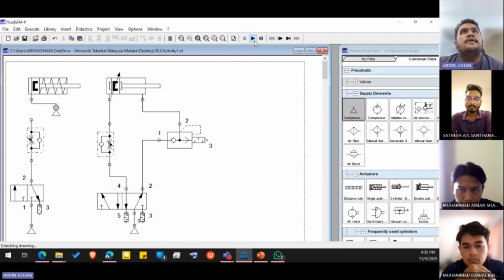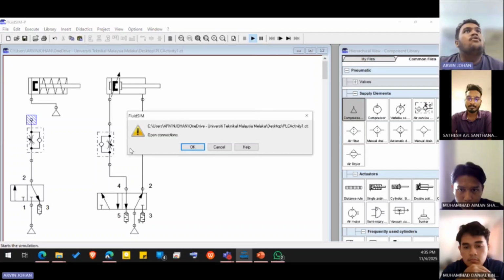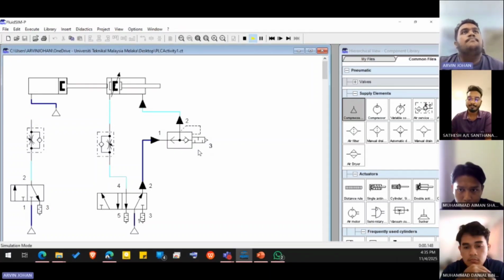So once we simulate, open connection due to this not being connected, anyways, yeah. As you can see here, once the air compressor supplies air, the cylinder is being pushed out. This also happens when we use a double acting cylinder.